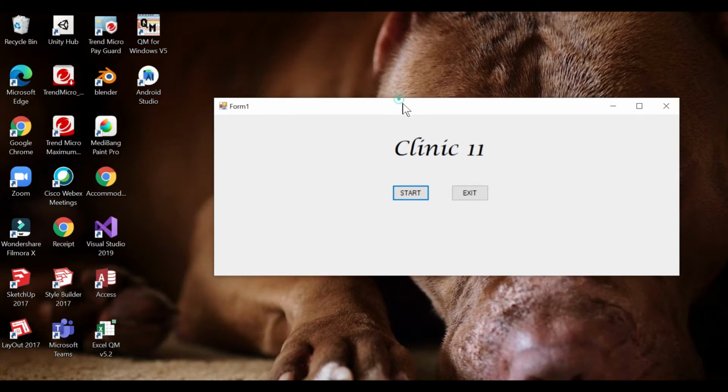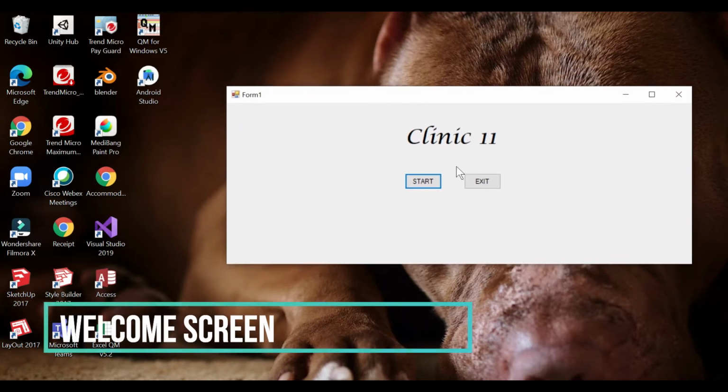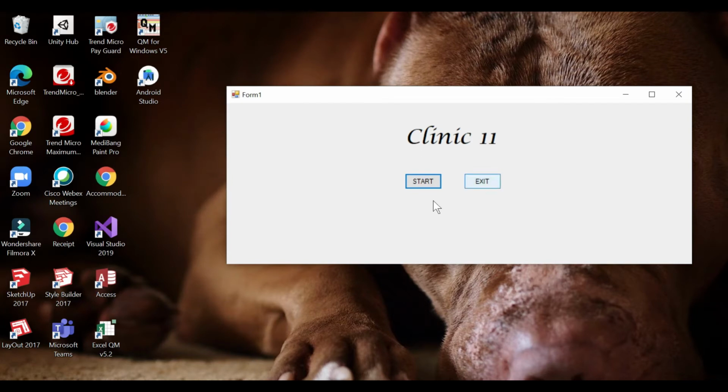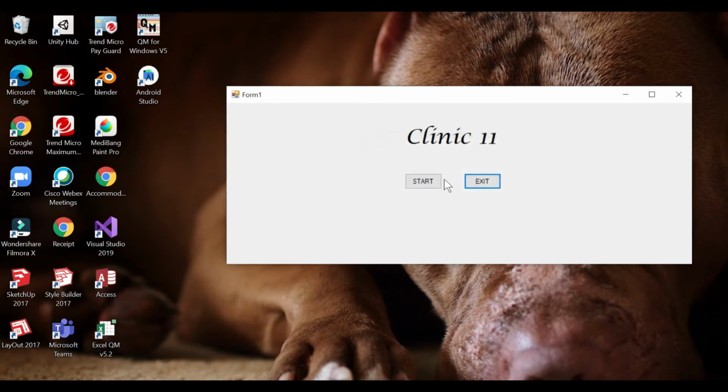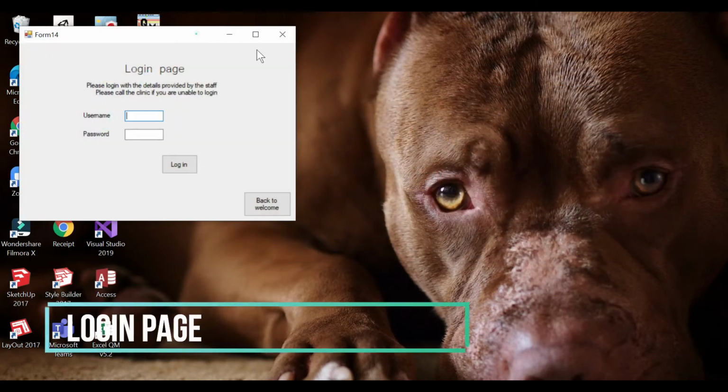Okay, so this is the welcome screen. There's a tooltip here as well: click to start and exit. When I exit, we get this little note here, and no, I don't want to exit. So here there is a login page.